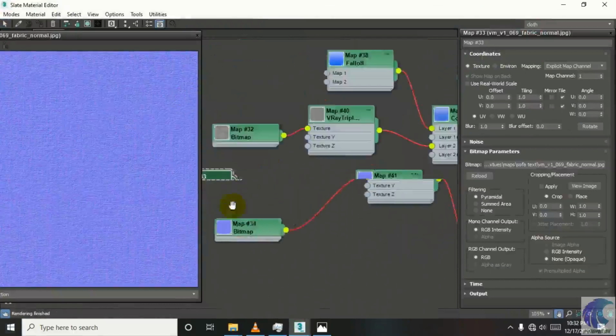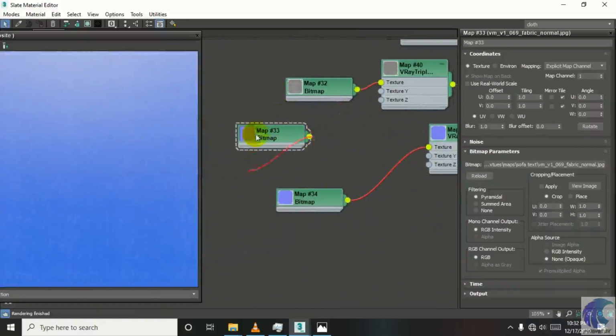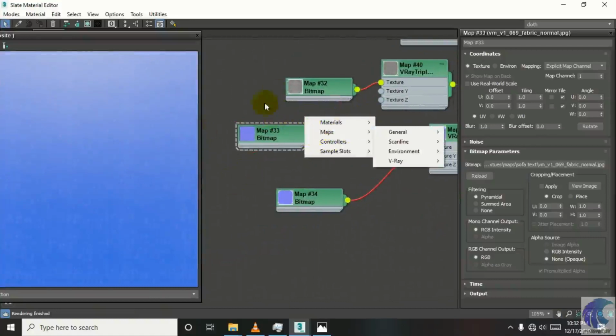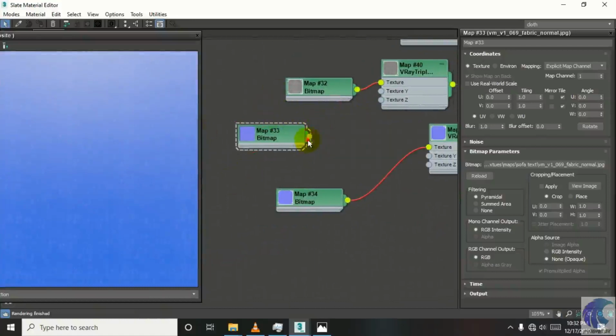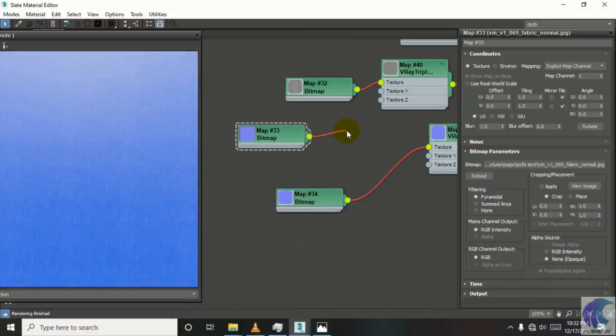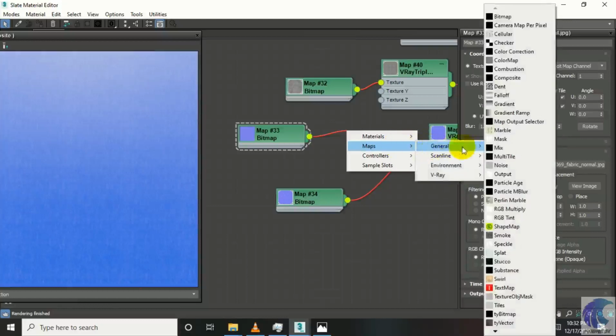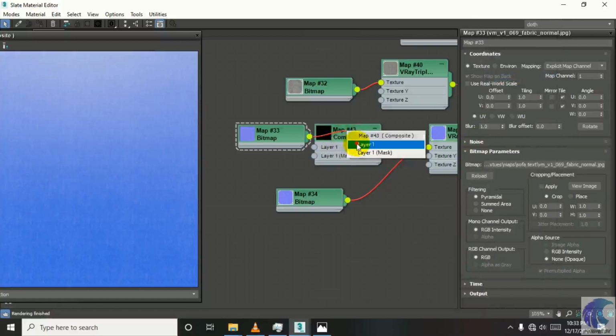So now we can use composite map. Again, drag a line and maps. Just drag a line and keep it. Look, let me do it again. Drag a line with your left mouse button and put it here. So V-Ray, general, composite and layer 1.